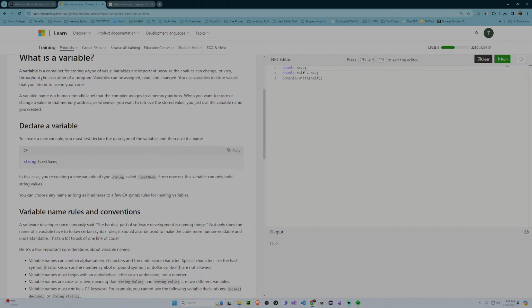So pretty much a variable is a container for storing a type of value, right? Variables are important because their values can change or vary throughout the execution of a program. Variables can be assigned, read, and changed. You use variables to store values that you intend to use in your code. A variable name is a human-friendly label that the compiler assigns to a memory address. So this is a memory address somewhere.